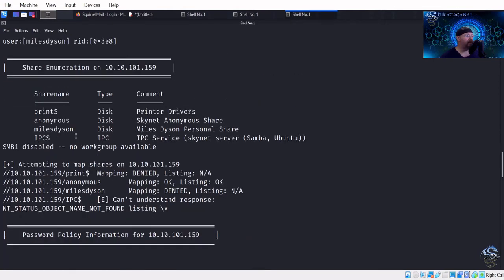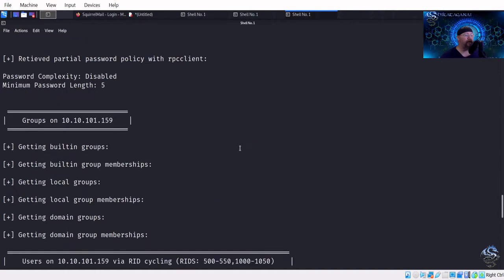Oh, look at that. We got some shares. Look at that. Anonymous. Nice. So we got anonymous share. So these two are odd, but these two are normal. So this one here, Miles Dyson, personal share, that probably needs credentials. So let's try this one here because I think we can probably get in without credentials. So let's try it. So for that, we're going to use another tool.